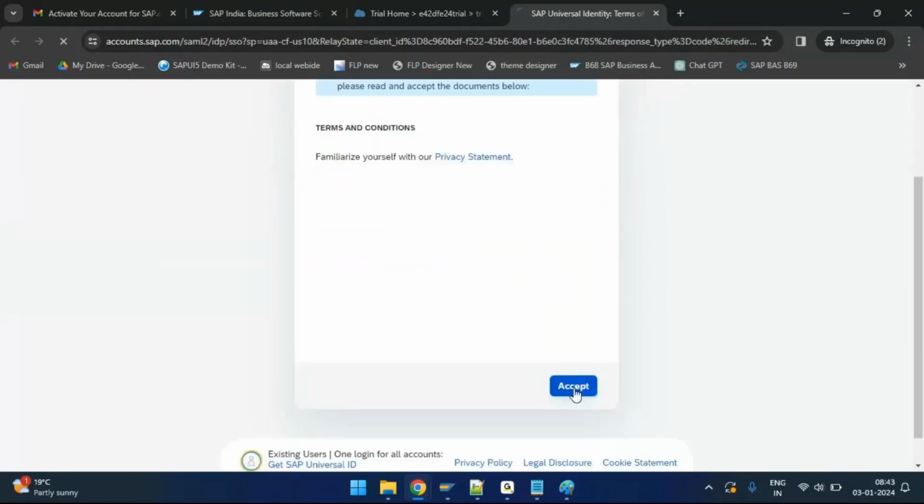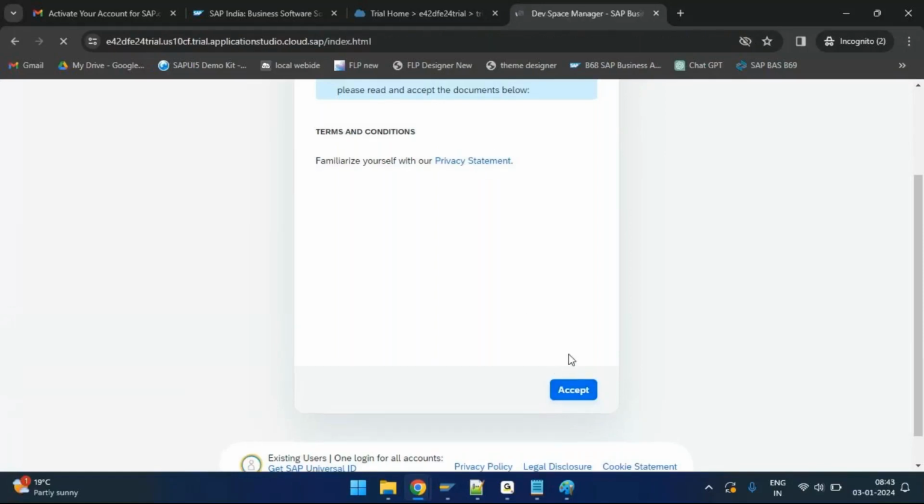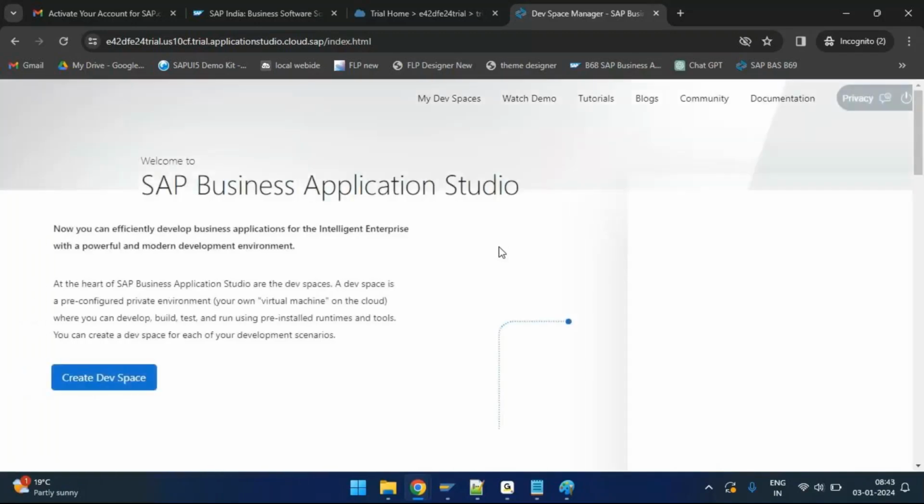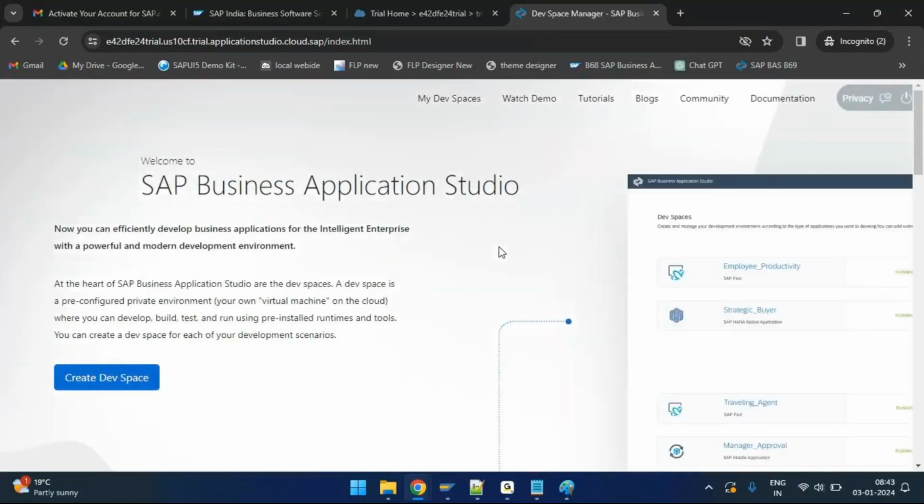So click on accept. There are some privacy statements and all. Just click on accept. Now the Business Application Studio tool can be used for various kinds of developments. For example, I want to develop SAP UI5 and Fiori applications. For that particular development, SAP Business Application Studio can be used.